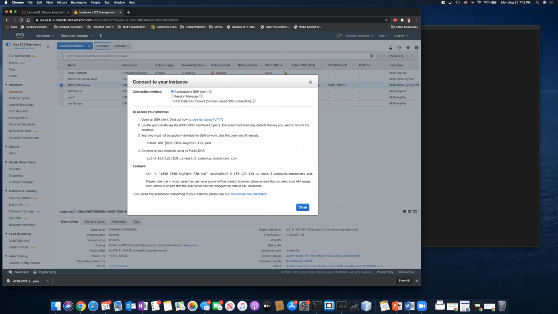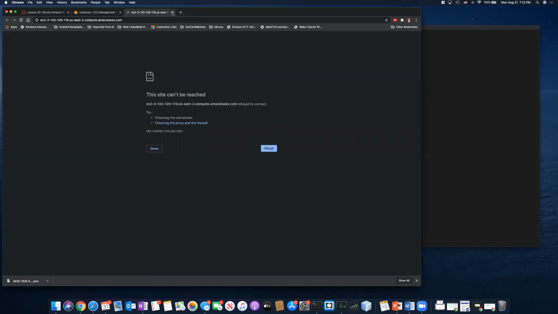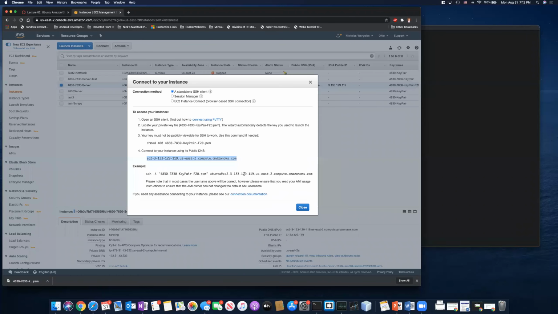It tells you what the key pair file is. That's important because a year down the road, if you have the same server, you may forget which key pair file you used. It also has the public DNS there. If I go to the public DNS now, you'll see nothing opens. I don't have a web server installed. I have a server, but I don't have a web server installed.